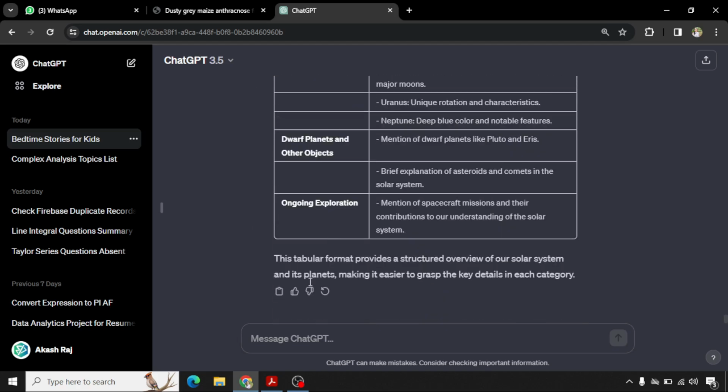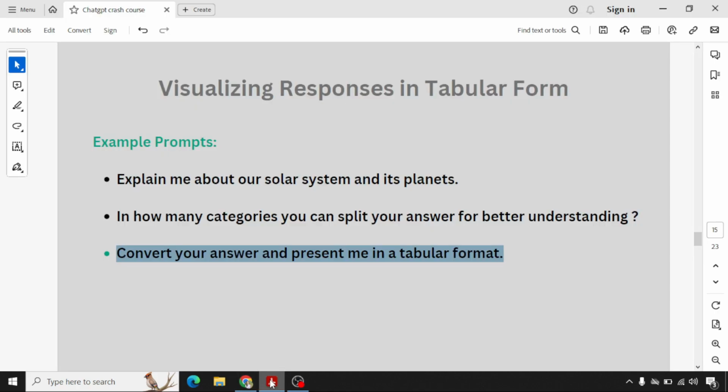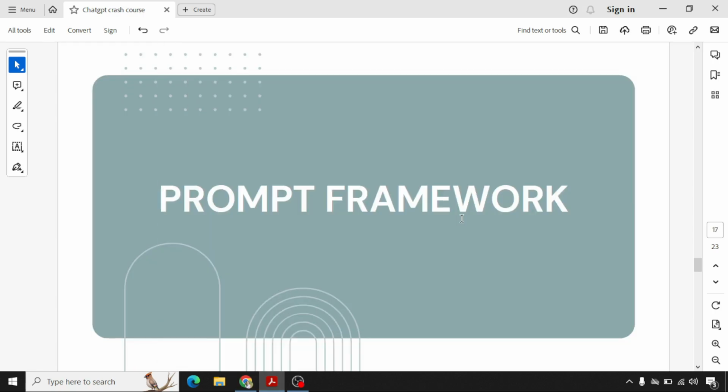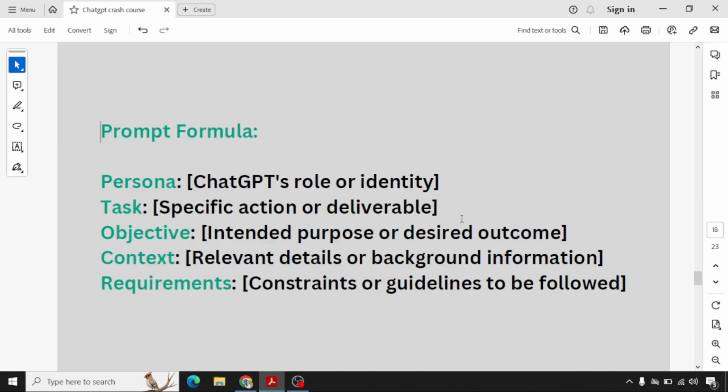Okay. So this is how you can ask ChatGPT any sort of question and modify your response on what you want. Okay. So this is the output. I just attached a screenshot over here. Now a very important topic, which is prompt framework. We're going to see a general prompt framework which you can use to write your prompts effectively.